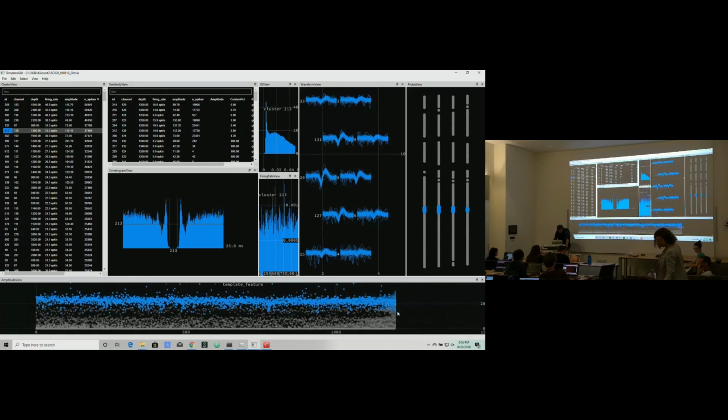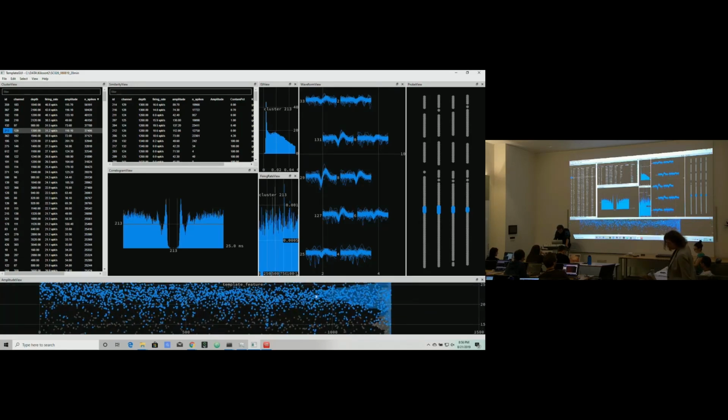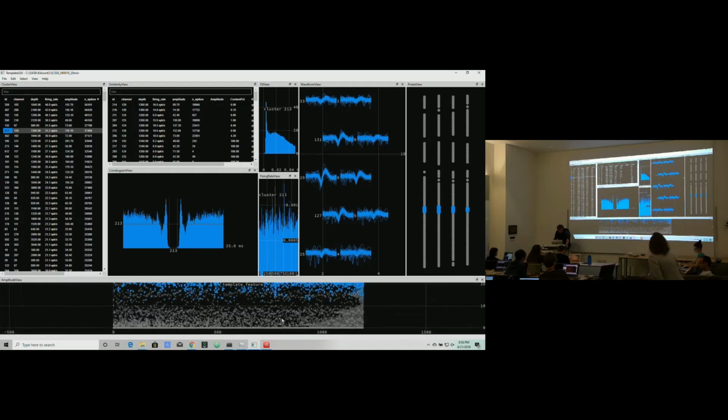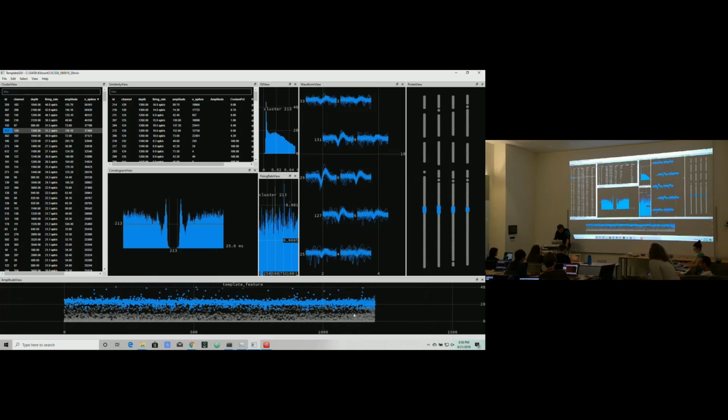Good, and I guess on the side here you can see a histogram of amplitudes across time, both for the selected unit in blue and for the other units on this channel in gray.